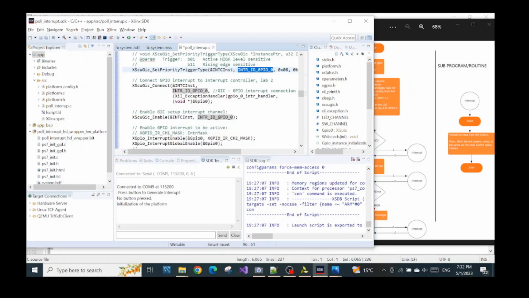And after we set the priority and the trigger type, we will have to connect our GIC. So the interrupt instance means the GIC. In this case, we need to connect our GIC to the interrupt ID and to the subprogram or the interrupt subprogram routine here. We need to connect this subprogram and routine to our GIC and also the interrupt ID connection.